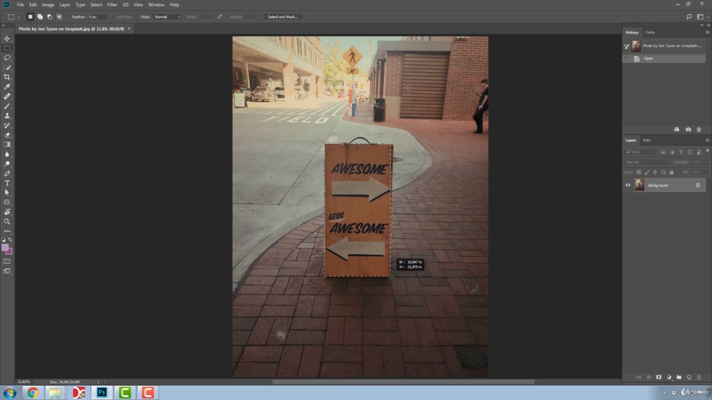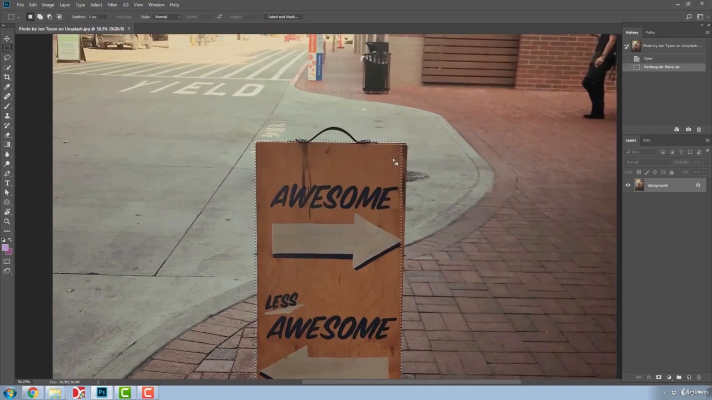When you make a selection, the first thing you'll notice is this line on the side that looks like walking ants. This animated line represents the border of the selection you have made, i.e., everything inside these lines will be selected and everything outside them won't be. Therefore, whatever effect or change we make will only be applied inside the walking ants. For example, let's make a selection of the sign in this image.